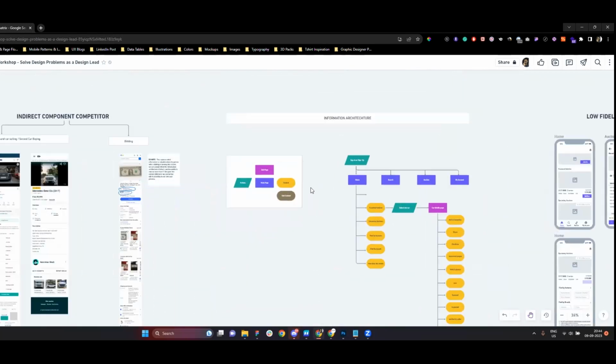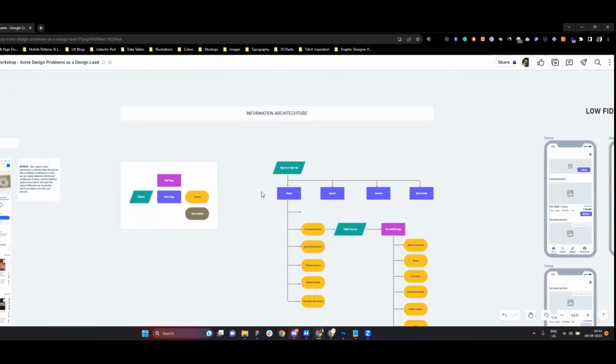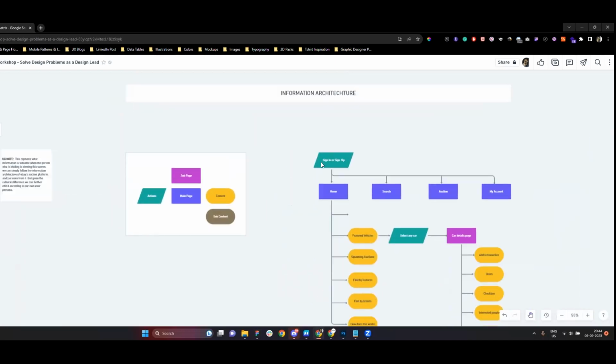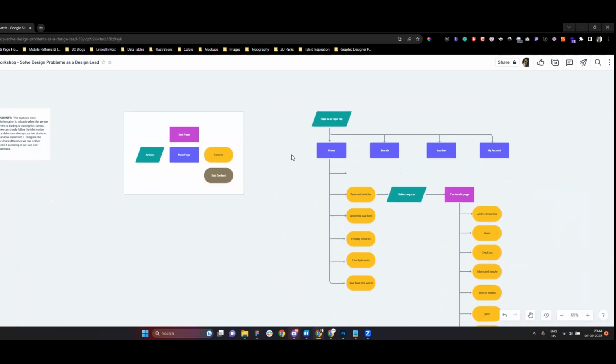Now, hearing the words information architecture, I would like you guys to answer the question that I'm going to ask. So what is information architecture? If you can, define it in one sentence. What is information architecture? It's 8:45. Let's wait for 3 or 4 minutes, right? Let's wait until 8:48.